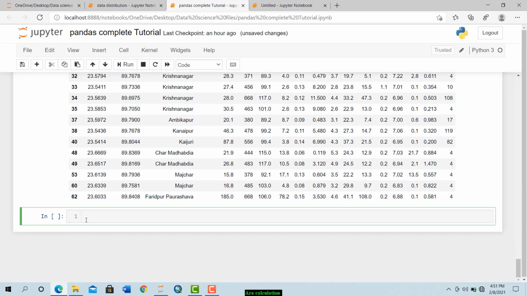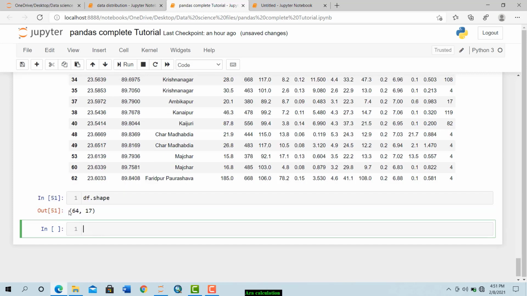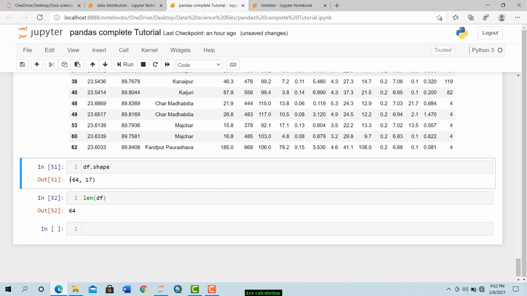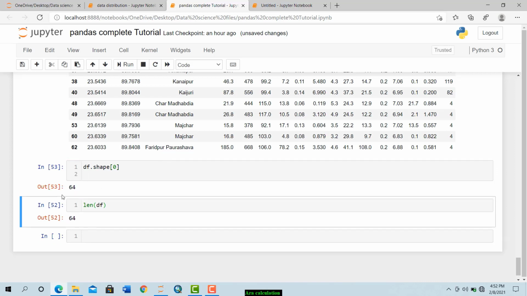Oh, I forgot to talk about some of the basic things like df.shape. We know what it returns, just our length of data, df length 64. So this shape attribute returns us the row number and column number. If you put in a square bracket 0, this will return the first number, that is 64. But if you write 1, it will return 17, the second element.